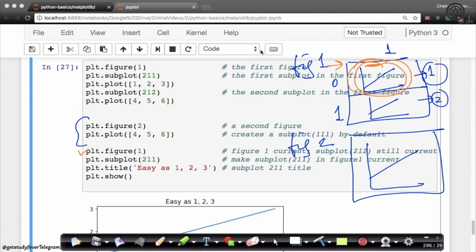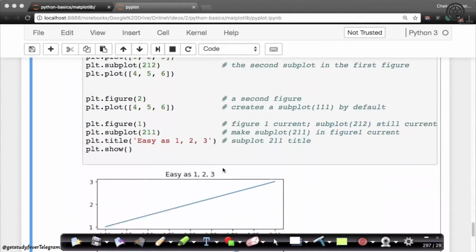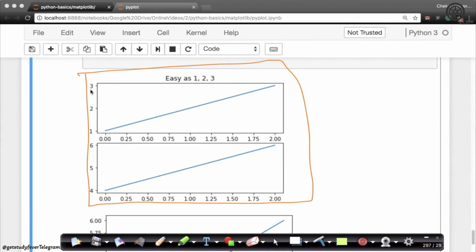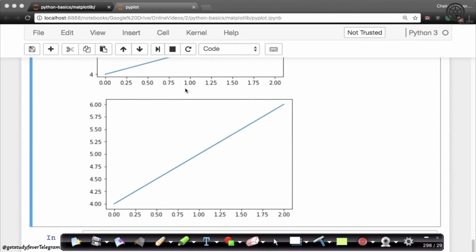Now this is what should happen. You understood the flow, I hope, right? Now let's see the output of this. Exactly what we expect. This is your figure 1. Figure 1 has 2 subfigures, 2 rows and 1 column. My first figure I have easy as 1 2 3, which I changed at the end, right? And when I go down, I have my second plot here.